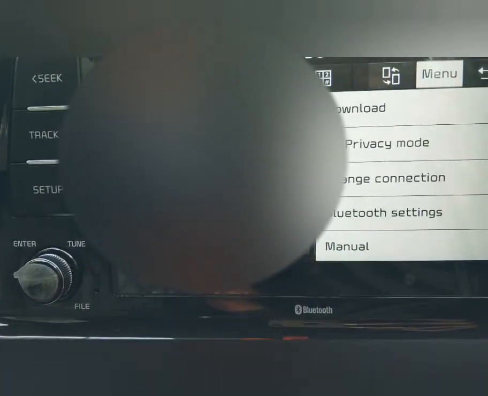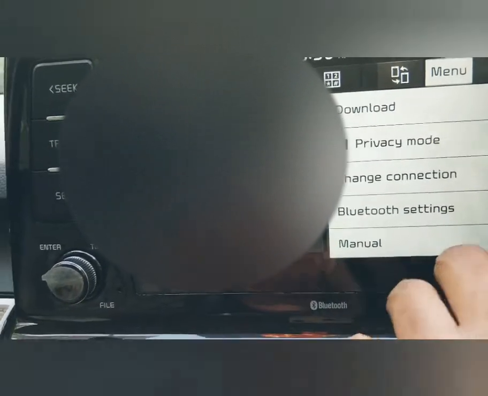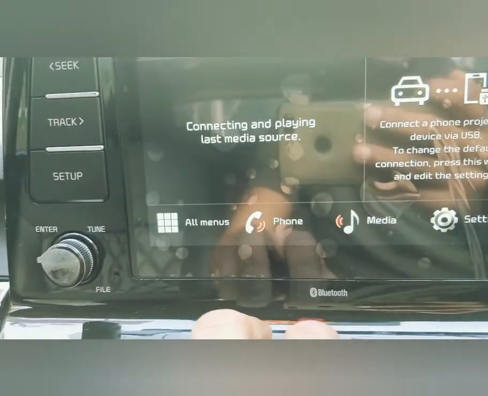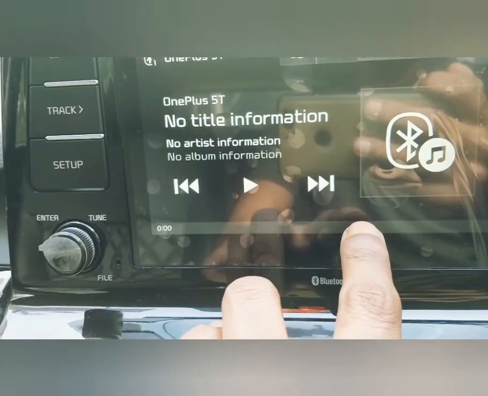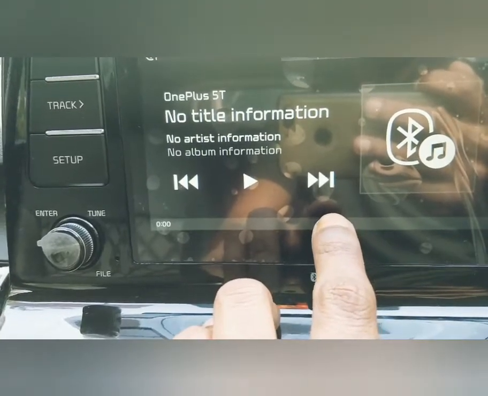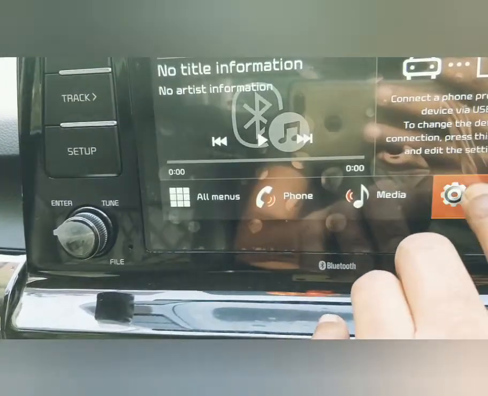So, like I said, privacy mode, change icon, Bluetooth settings, and more. I'm not making any changes to that. Now, let's look into the media file. Media files talk about the most recent songs connected to your phone. I'm just going back to that. Then let's look into the settings.